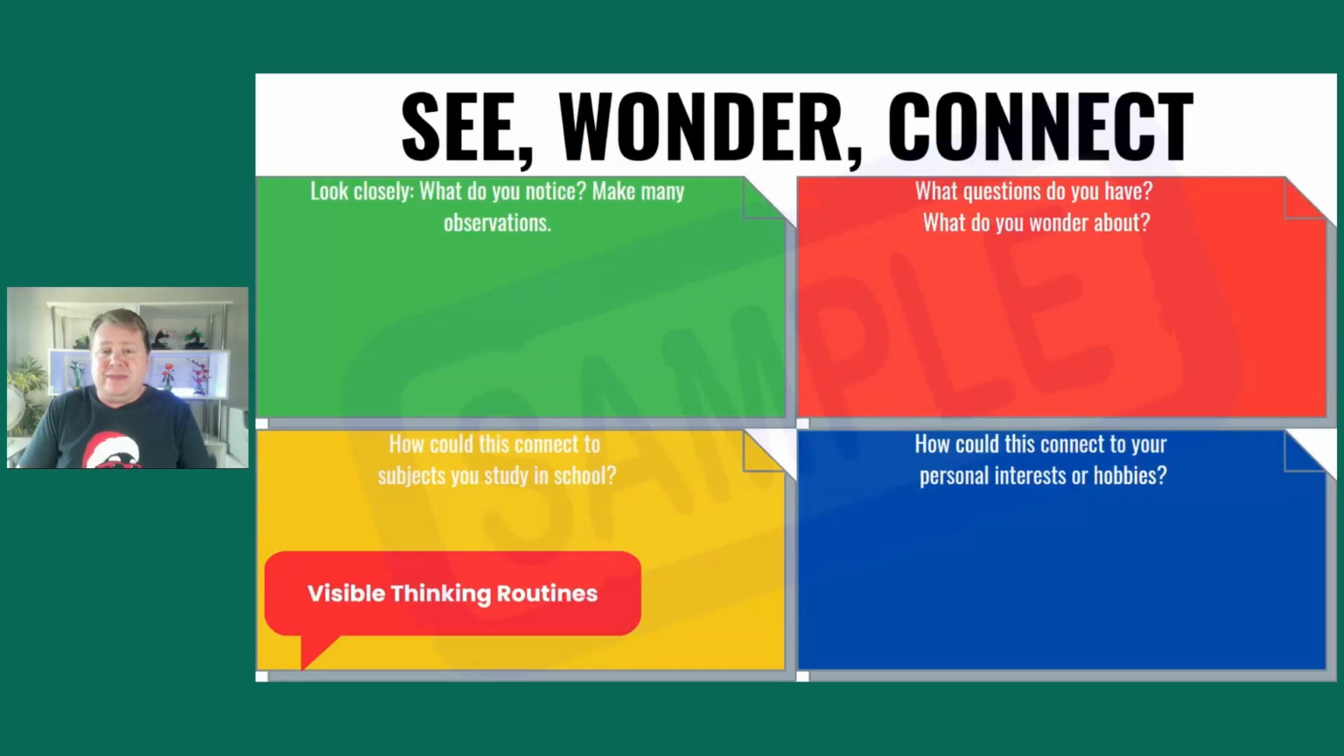Okay, our next one is another visible thinking routine, the See, Wonder, Connect. Okay, so again, if you head to the Visible Thinking Routines website over at Harvard Project Zero, you'll be able to find out more about this. But again, we've done the hard work for you by creating the template. You can just now go and implement and use it.